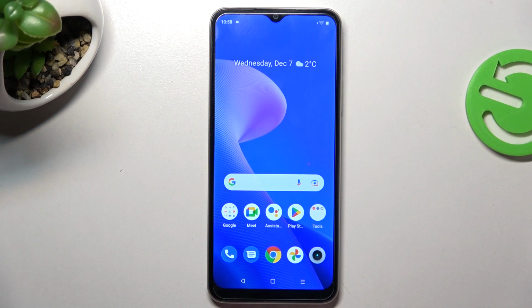In front of me Realme C33, and now I'm gonna show you how to enable DND Do Not Disturb mode on this device.